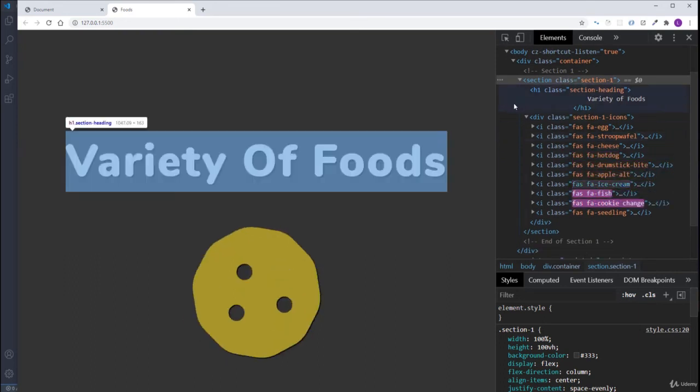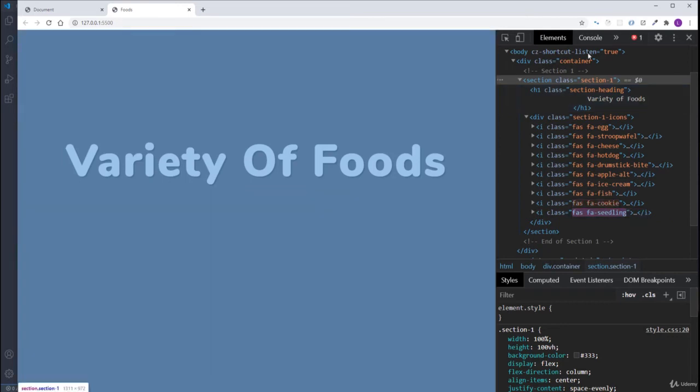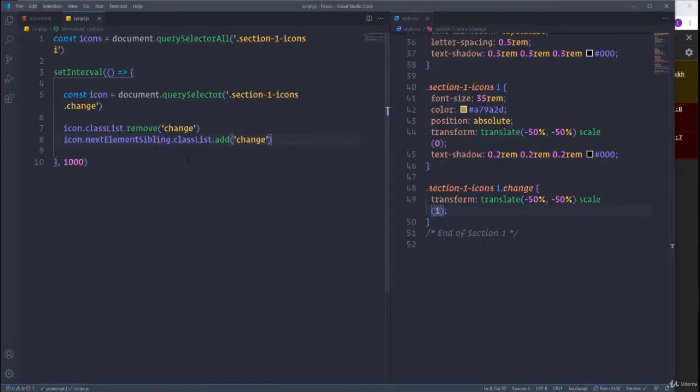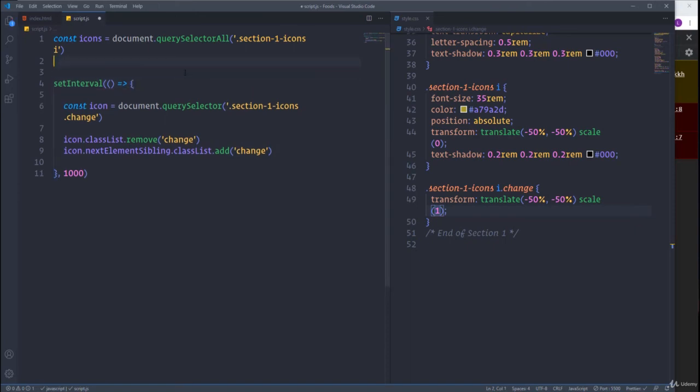Once it is removed from the last icon, then we get an error saying cannot read the property classList of null. It happens because the last icon doesn't have any next sibling. To fix that problem, we have to do some extra work. We need to track somehow each switch of the icon. For that, I'm going to create a new variable. In this case, I'm going to declare it with the let keyword because the value of this variable will be changed. This variable is going to be a counter, and I'm going to set it to 1 by default.